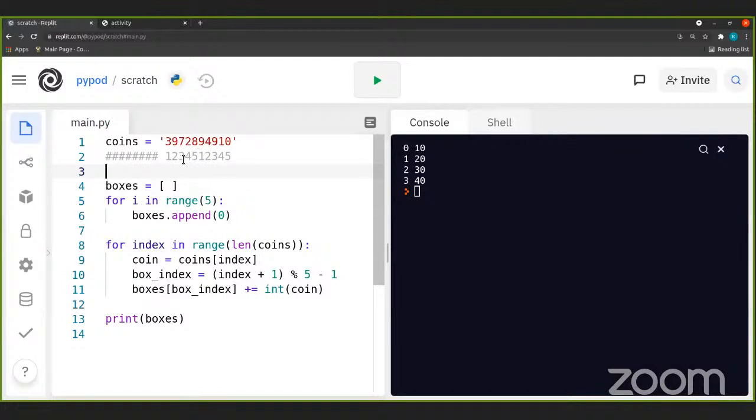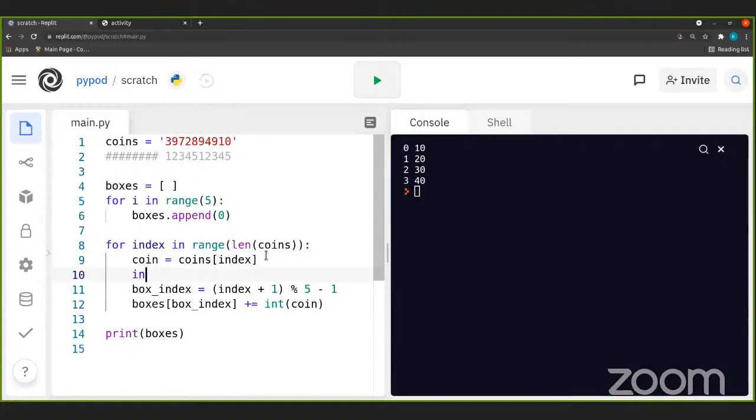So how do we do that? Coin will be, let's start with the first index equal to 0, right? So coin is equal to 3. It has to go into box 1. Since index is 0 to begin with, I'm going to say index plus 1. That is the box into which the coin has to go.